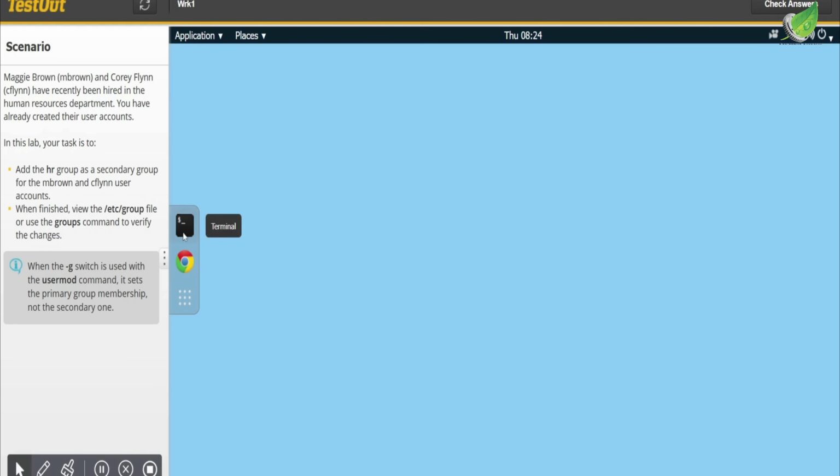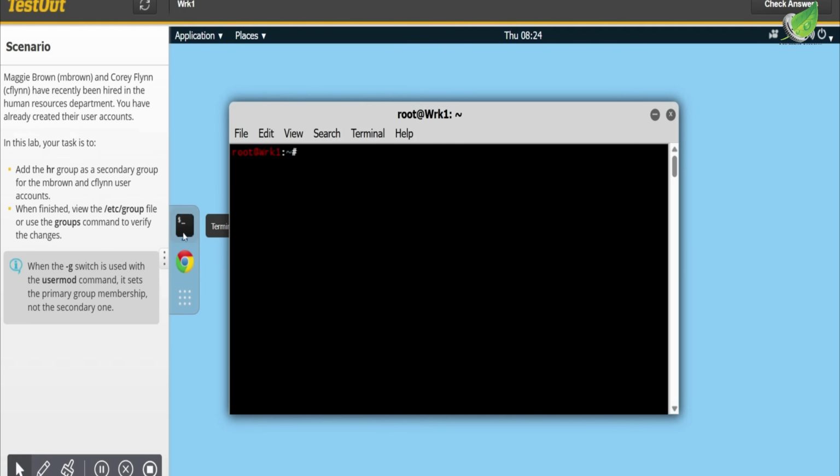So we'll go to terminal. From terminal, I want to type in usermod -g HR M Brown. Then you press enter. Then you type in usermod -g HR C Flynn.